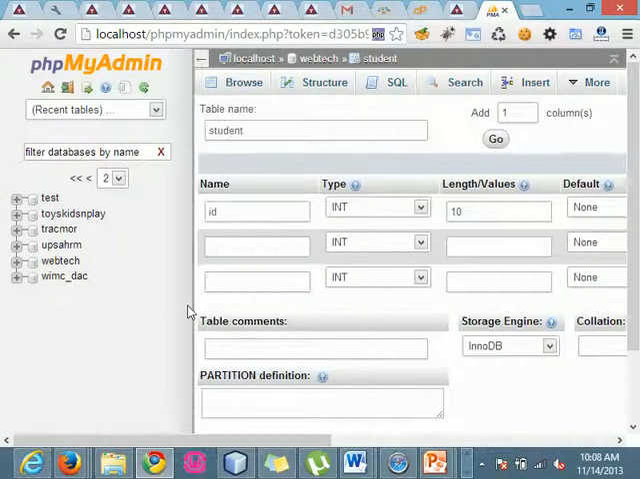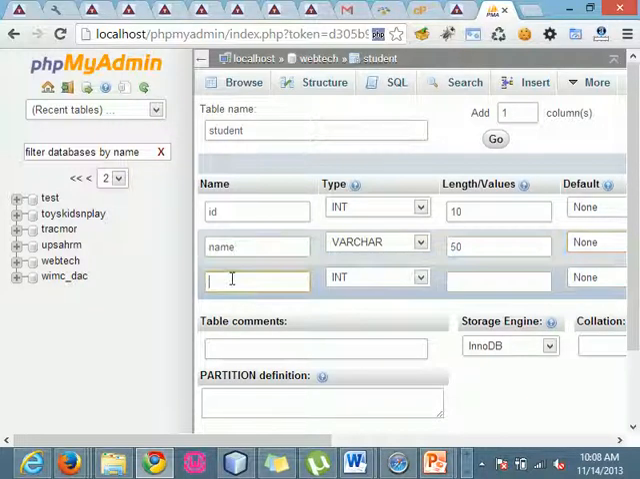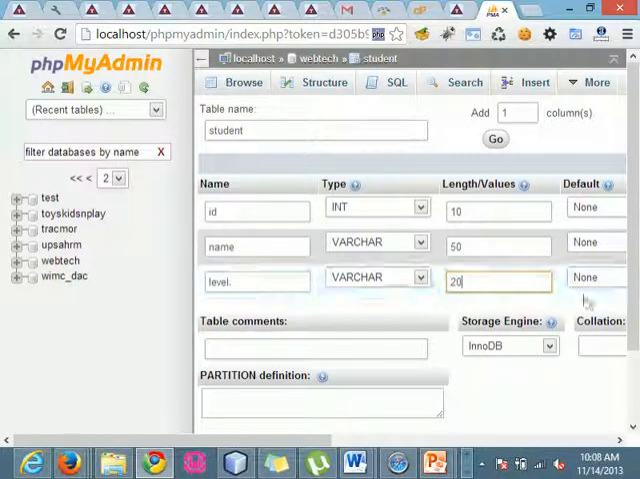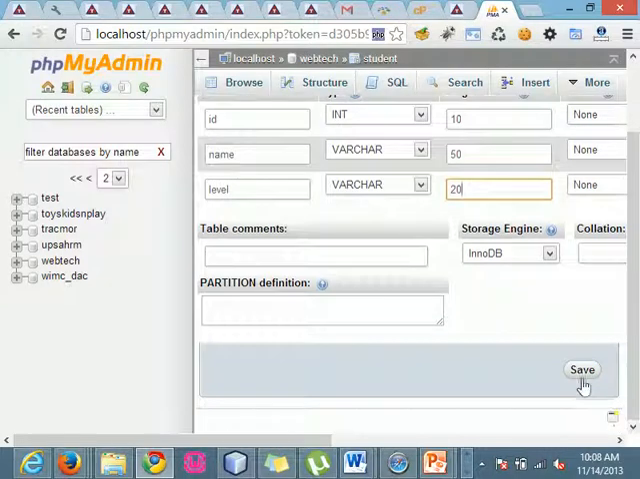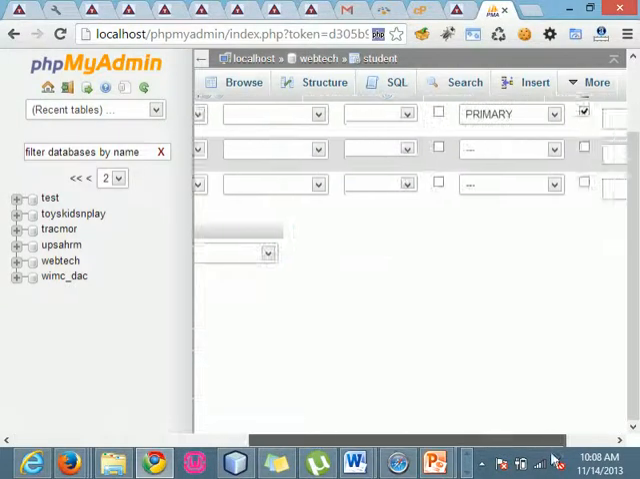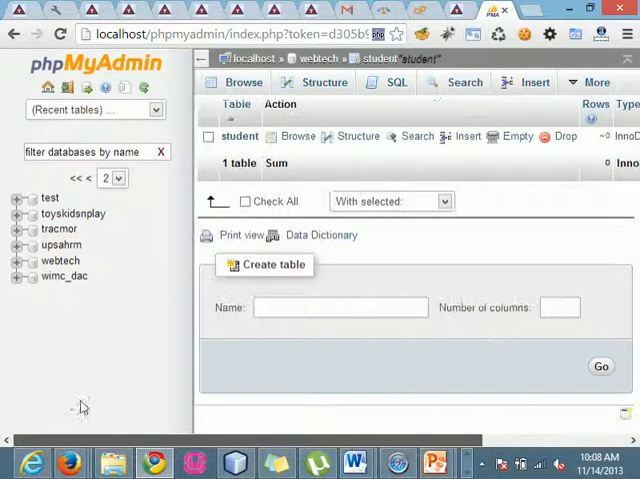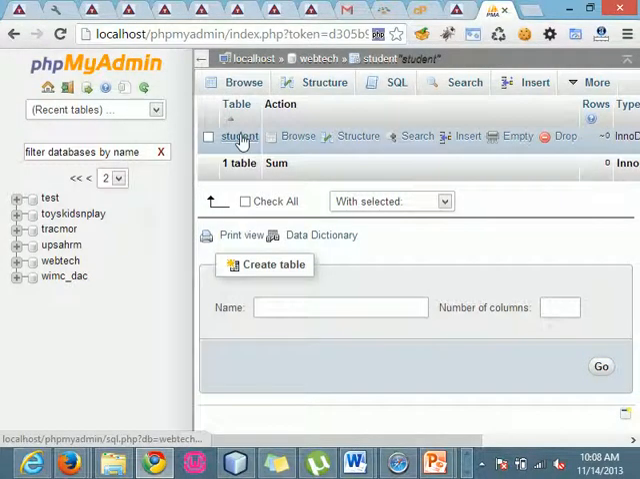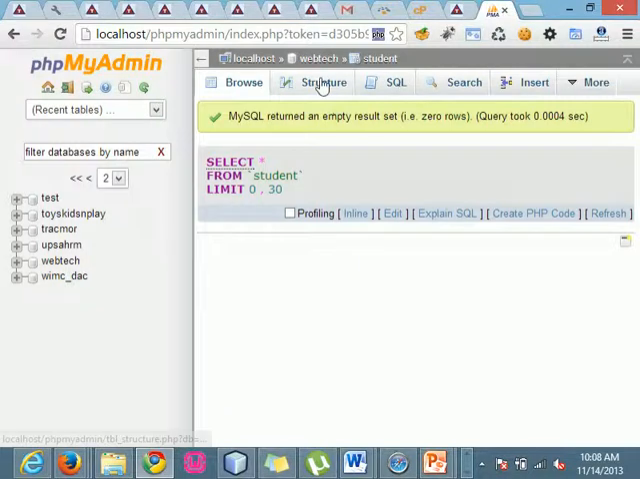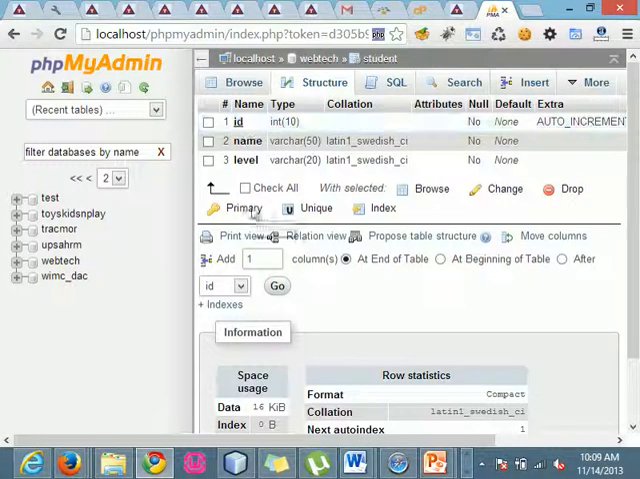Then I'll create the name as a column, VARCHAR, distance, you know them. Then I'll create maybe level of the student, also VARCHAR. Then I'll save the table. So I've created a table, student table. It has an ID, name, and a level.